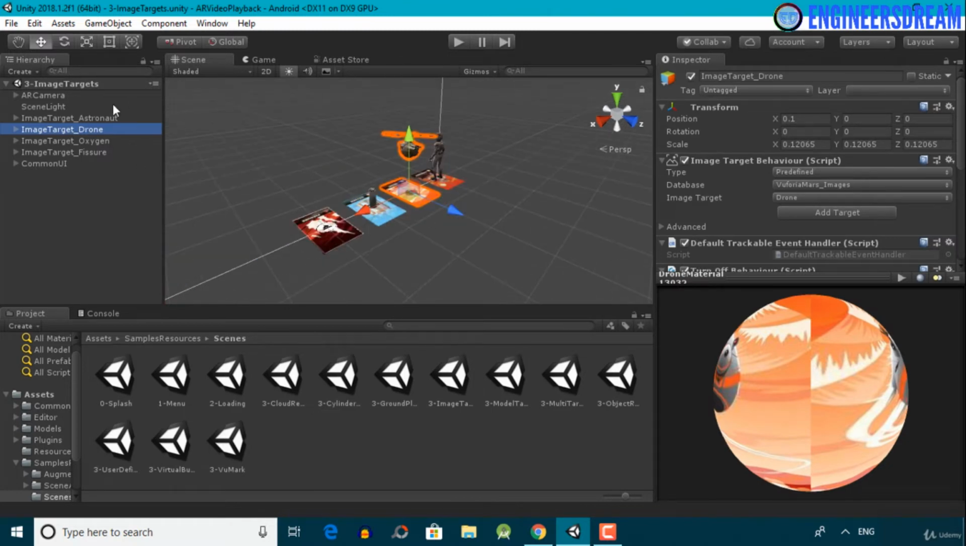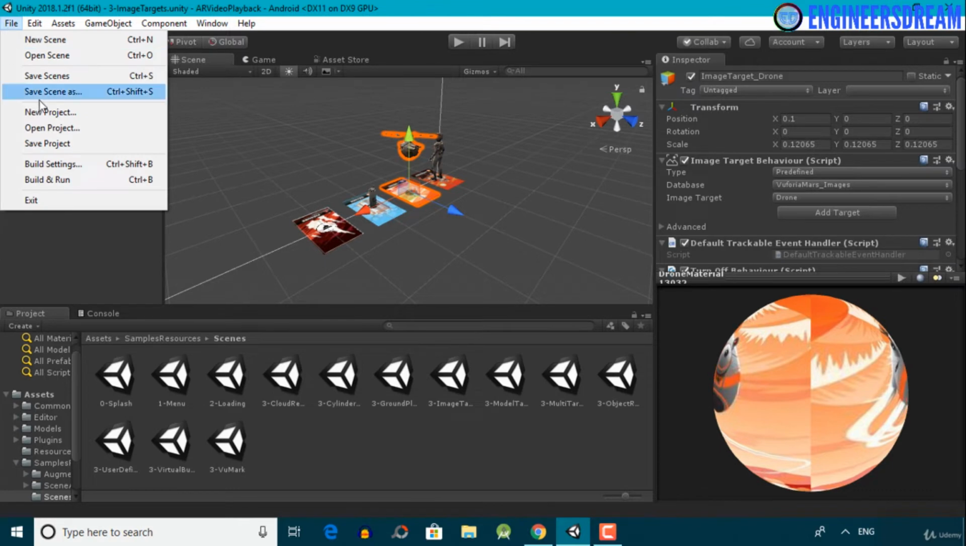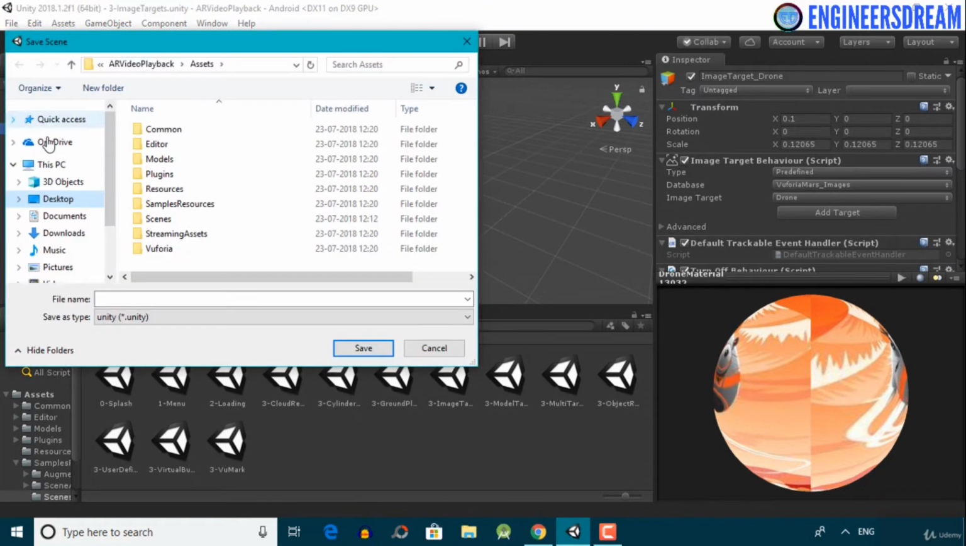Now since we are going to make modifications inside this scene, I'll first save this scene by a new name. So to resave this scene, I'll click on File. I'll then click on Save Scene As. Next, inside the Assets folder, as we have done previously, I'll create a new folder and I'll name it Data Files.